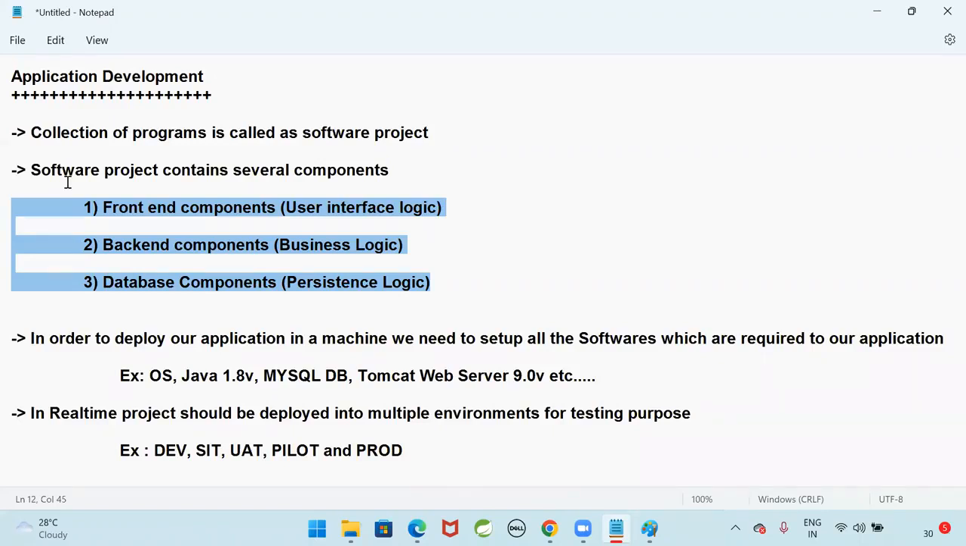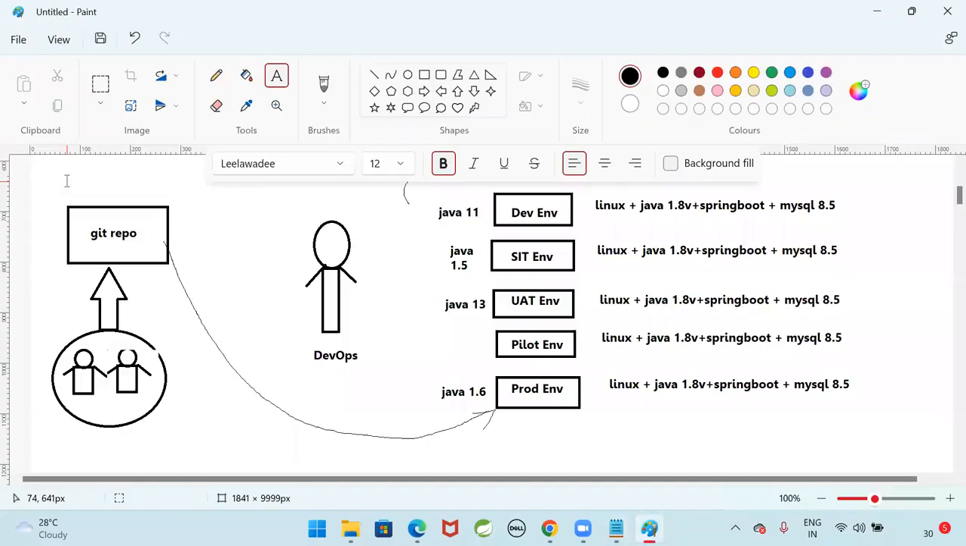So if I want to deploy my application to these many environments, what about softwares? What about the operating system? What about versions of the softwares? Who is going to take care of these versions? All these things are very, very difficult to manage.